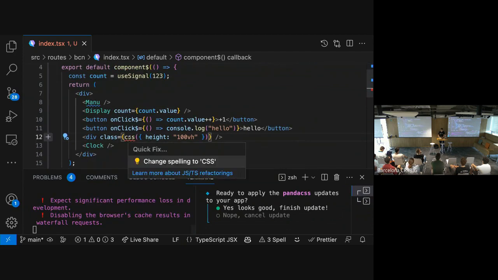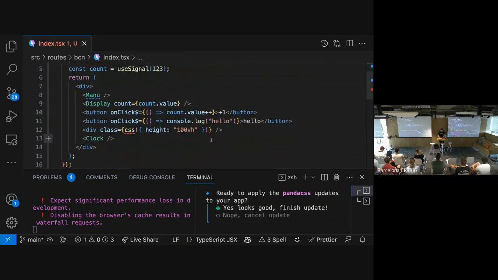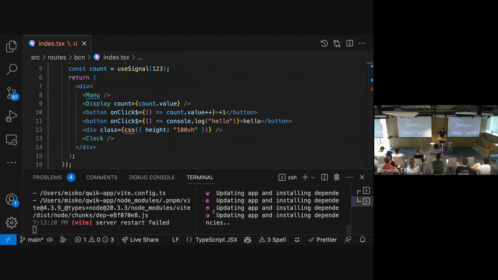And this needs to import. Change. No, I don't want to change. I want you to import. Finish what? Ah, okay. Asking questions. I don't know. I wasn't expecting a question. Okay. Now I have to wait for NPM to do its magic. Okay.